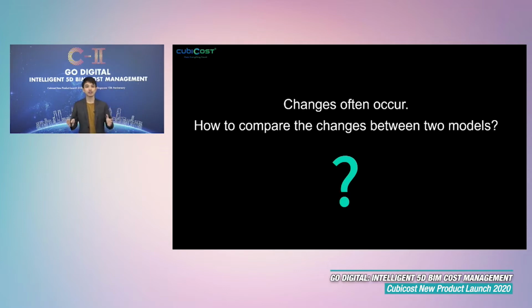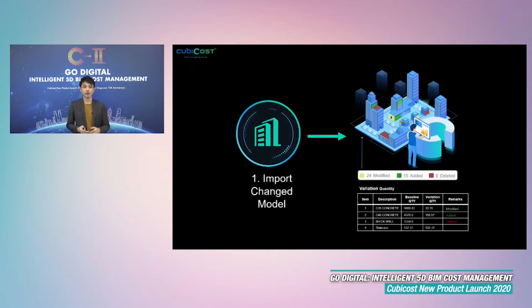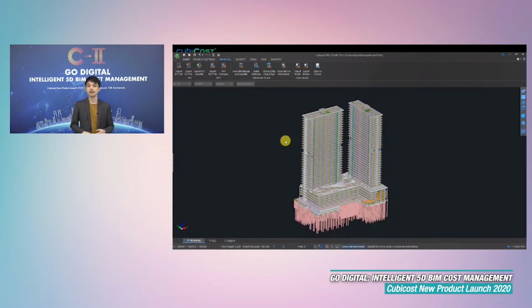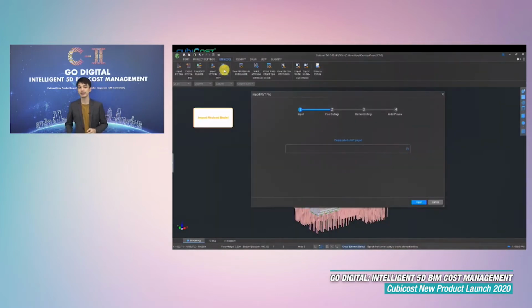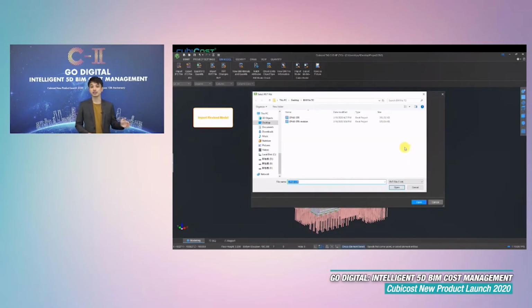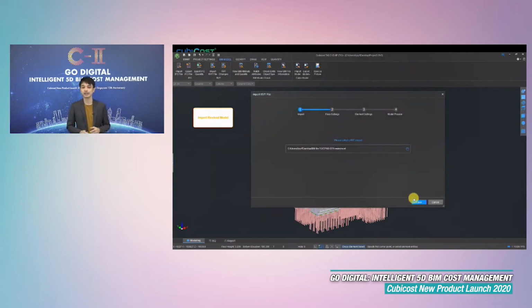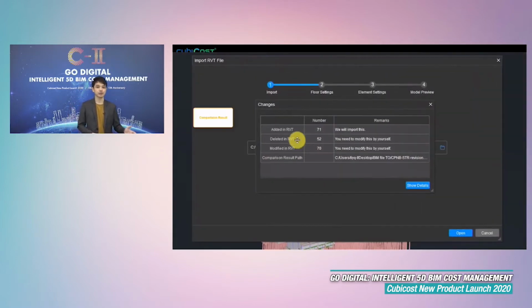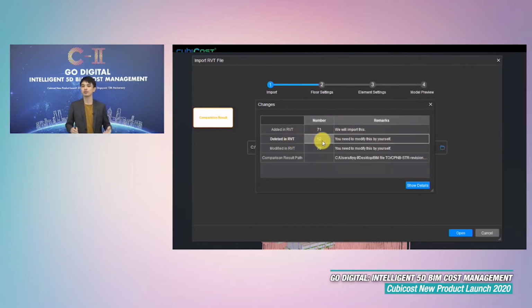But what about changes in the BIM model? We know that changes always occur. How do we compare the changes between two models? Using the RVT changes feature in TIO, you can find out the differences in models and quantities. Let's have a look at how changes can be handled now. Firstly, use the RVT changes feature to import the updated RVT model. And TIO will show you directly on the spot what the added models are, their respective numbers, together with deleted models and also modified ones.